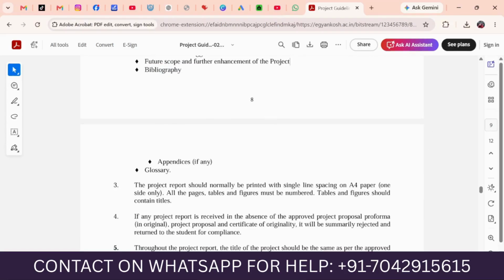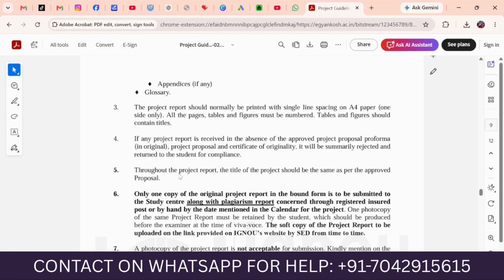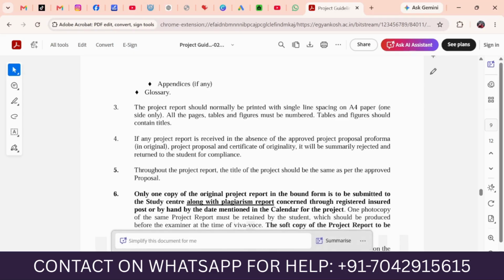After that, you have to attach the bibliography in APA 7th edition format and then appendices, if any. Okay, the project report should normally be printed with single line spacing on A4 paper. So basically you will be using A4 paper for the printing, and there should be only a single line space between the sentences, okay, or lines.